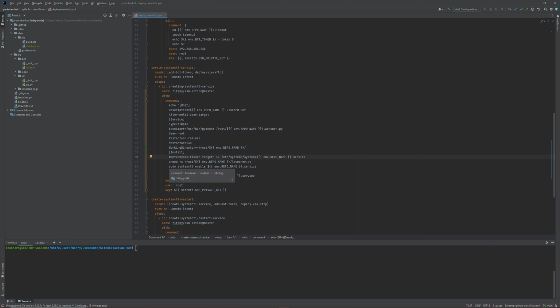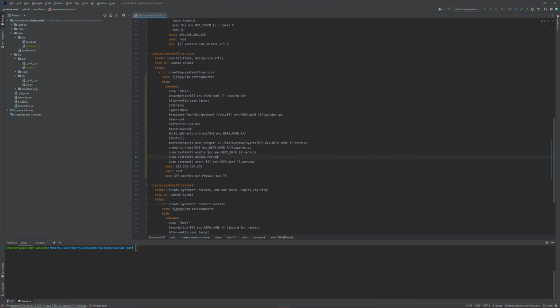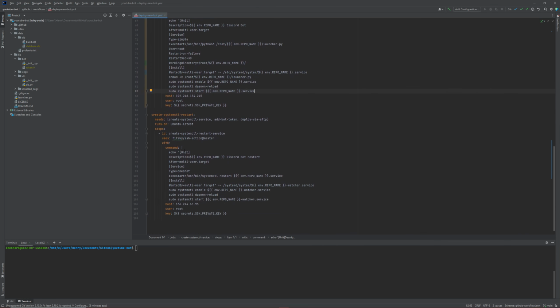Made quite a few mistakes here, but it should be multi-user target instead of just multi-user. That's good. That's fine. Okay, I'm missing etc here as well. Okay, that should hopefully be it. We'll see when we run the pipeline. But yeah, I'm just going to commit this and push it to our main branch.